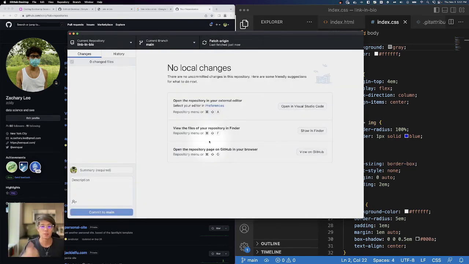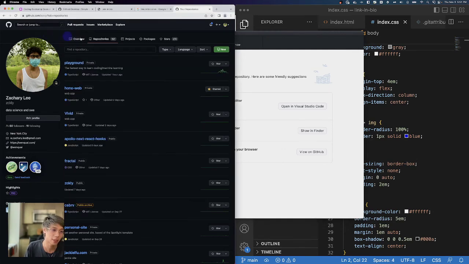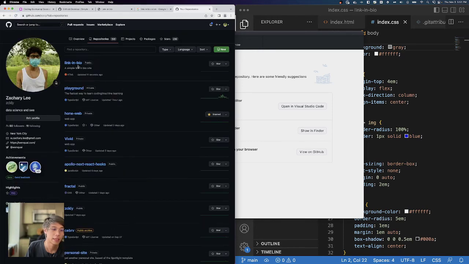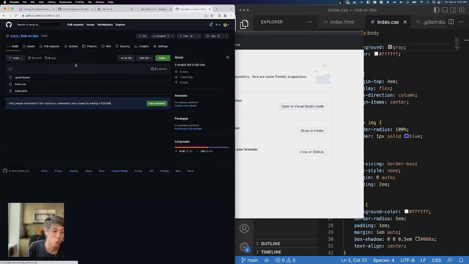Okay, cool, so our code is published. And to prove this, if we go back to my GitHub and I refresh repositories, yay, we see the link in bio site that we just made is now on GitHub. So now our work is saved to the cloud. Even if my computer randomly blows up or gets lost somewhere, it's not lost, because I have a copy of this code on the cloud. So I can just download it whenever. Okay, so we're almost there.